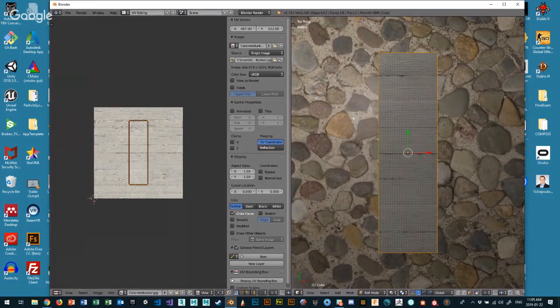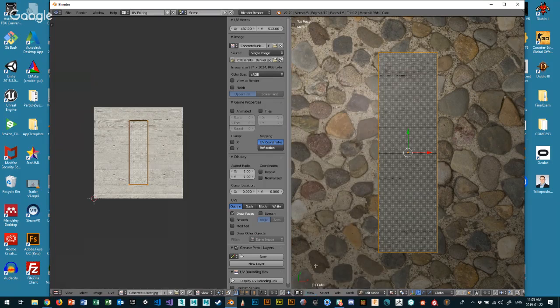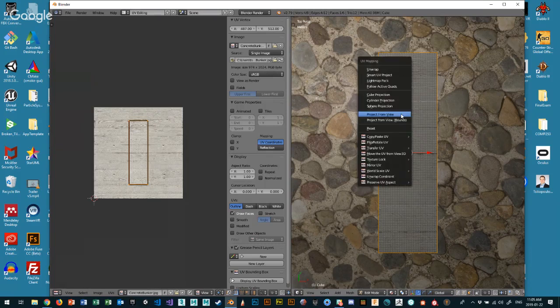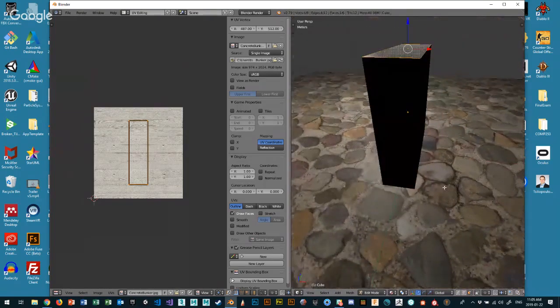So I used my numeric keypad to move to the top. You can also do that by looking at view and going to top, okay? Numeric pad, number pad 7, okay? And then I pressed U again, and I chose project from view.